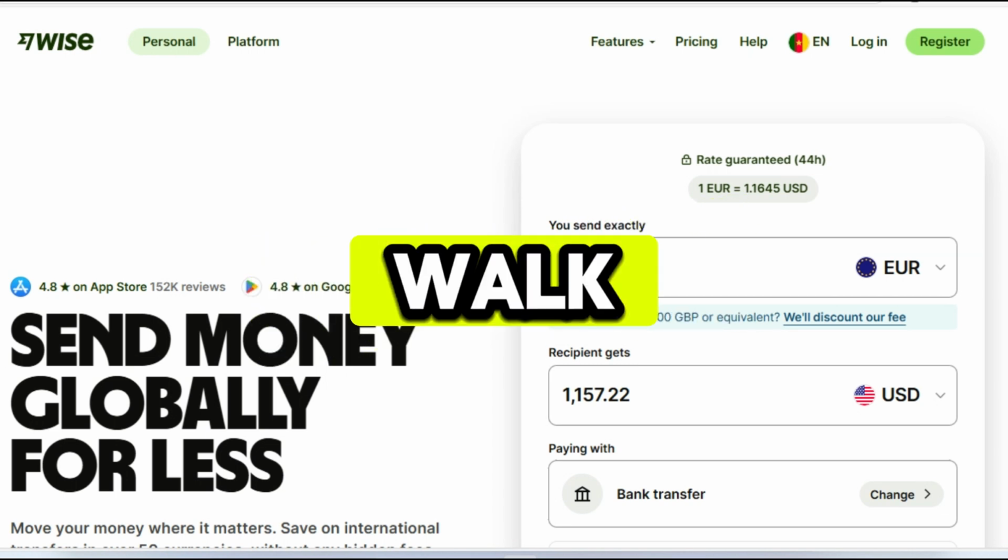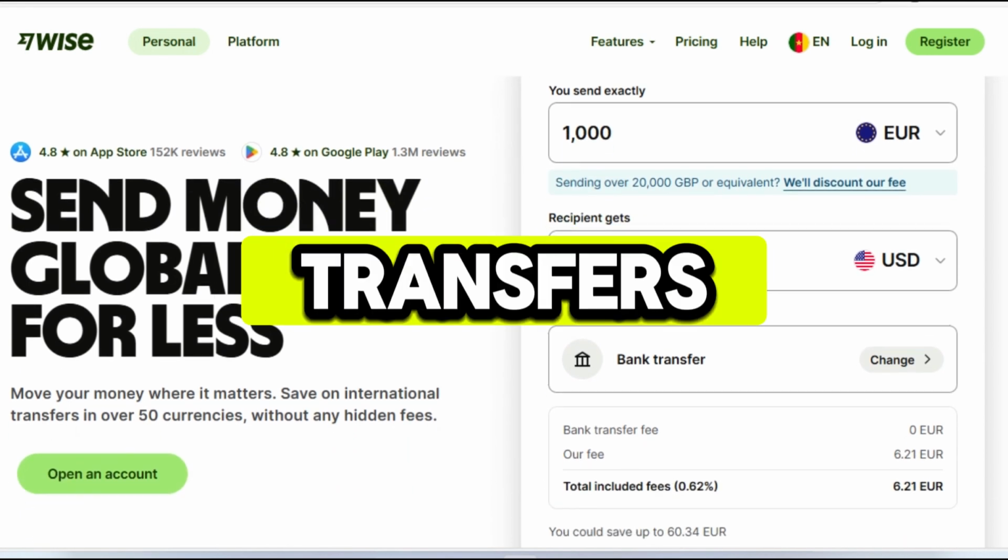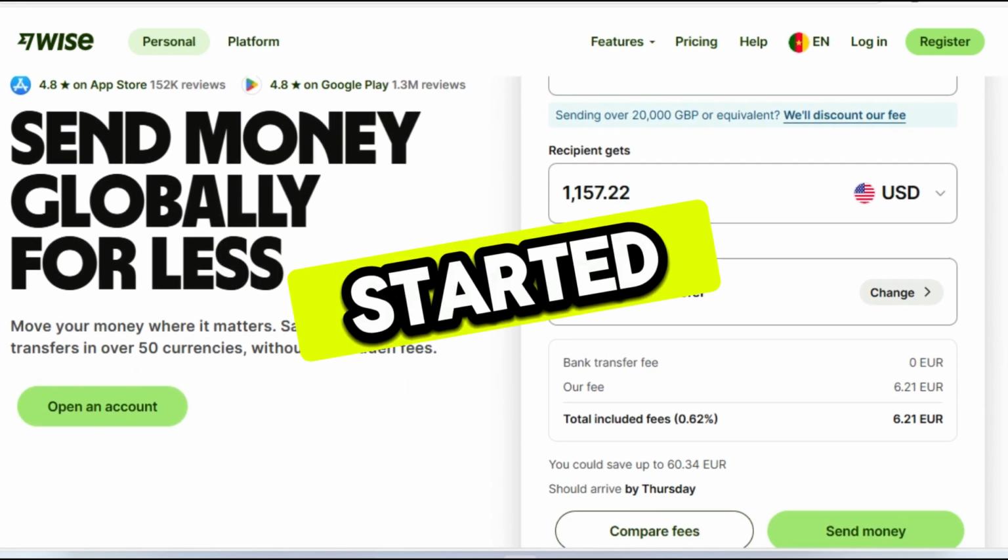In this guide, I'll walk you through how to integrate the Wise API step by step so you can automate transfers and account management. Let's get started.